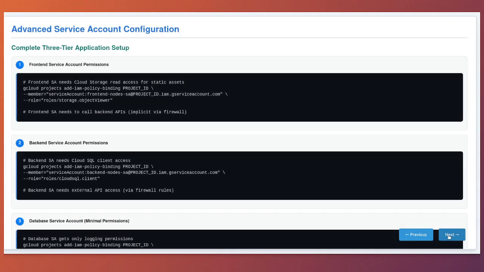Advanced service account examples. Let me walk you through a complete service account setup for a real 3-tier web application. This is based on an architecture I implemented for a financial services company that had very strict security requirements. The front-end tier consists of web servers that serve static content and make API calls to the backend. These servers need read access to cloud storage for static assets and the ability to make outbound API calls, but they don't need access to databases or internal systems.